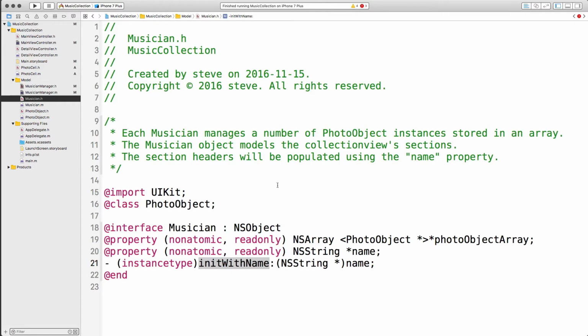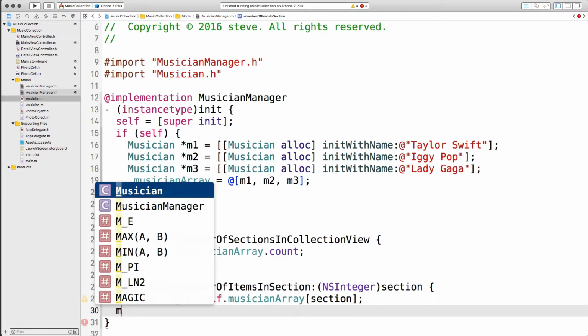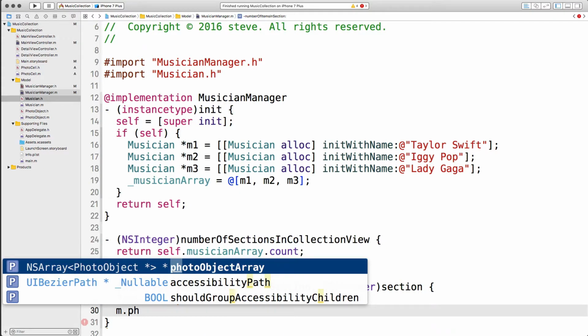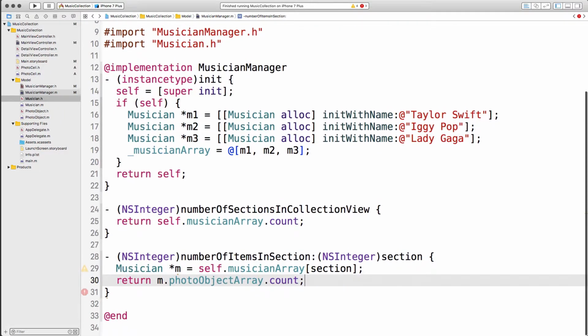And if I go look at the musician object, it has an array of photo objects. It has a photo object array. So that thing has a count on it. So musician, so m dot photo object array dot count. So that's going to give me the count of that. So return that.